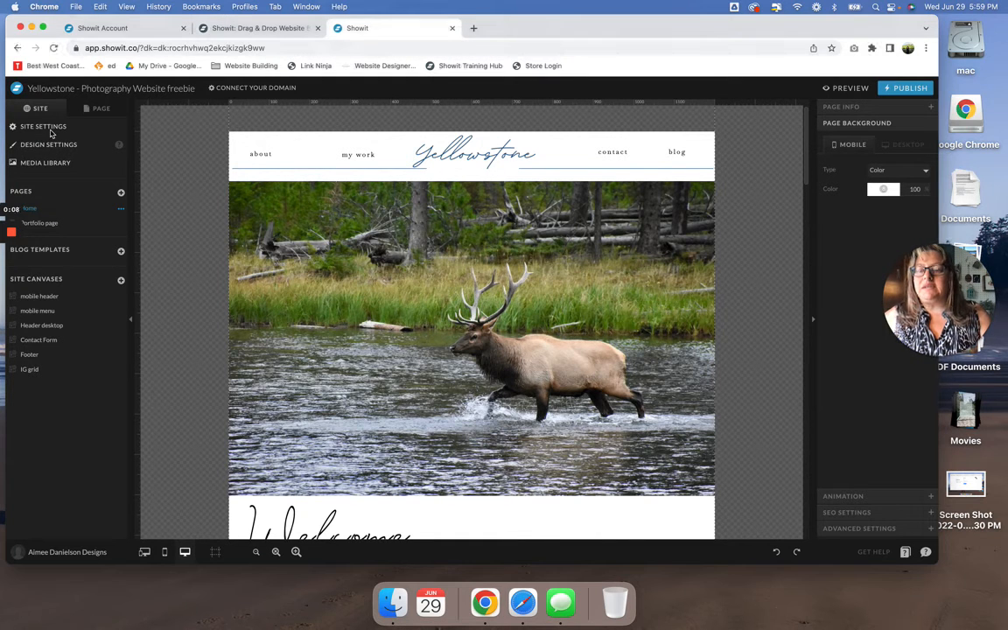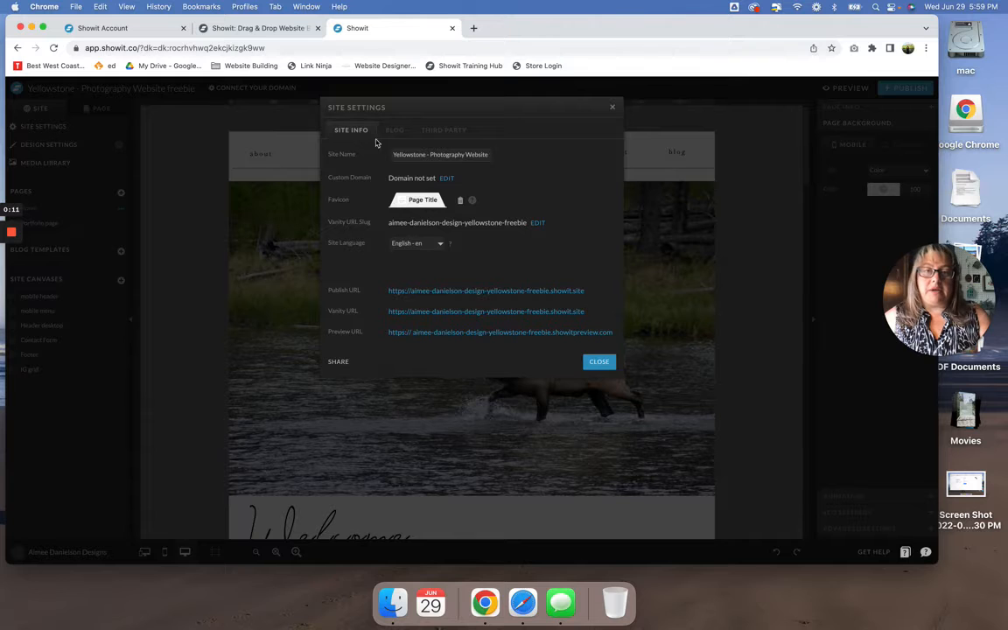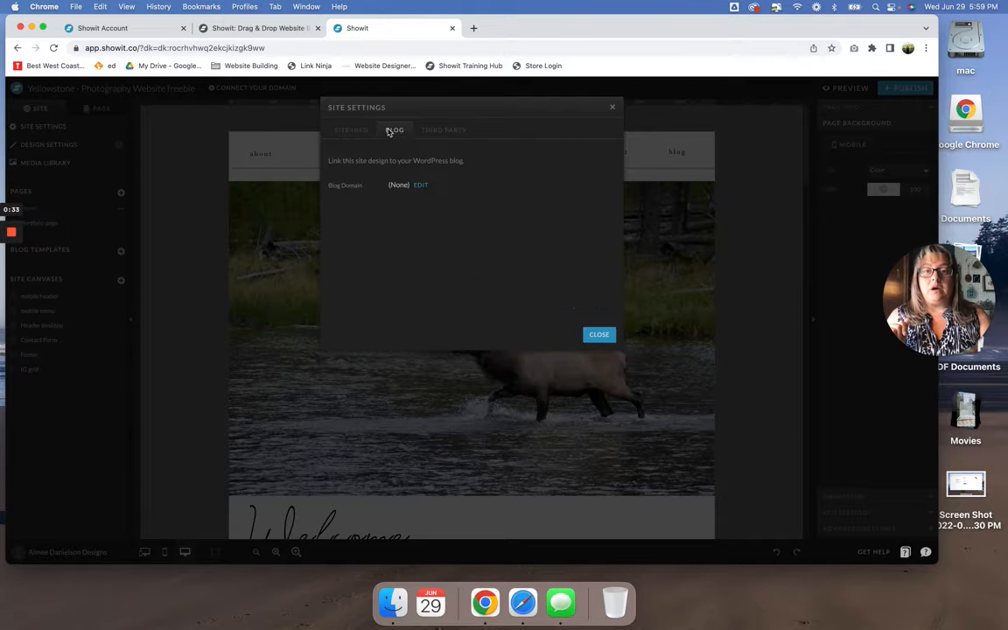Site settings is where you're going to name your page. So this is what your page name is going to be. And then when you have your domain all set up, you're going to want to put that here. You can also put a logo here. Just click on this little question mark and it'll tell you exactly what size to use. That's pretty much all you're going to need here. This template does not come with a blog, but if you did have a blog, this is where you would set it up and you're good to go.